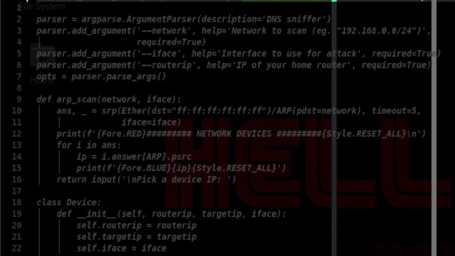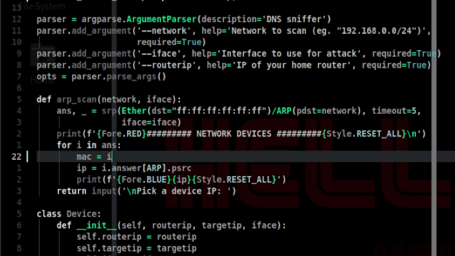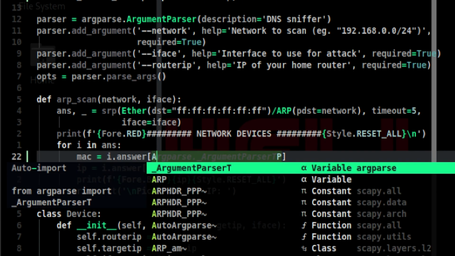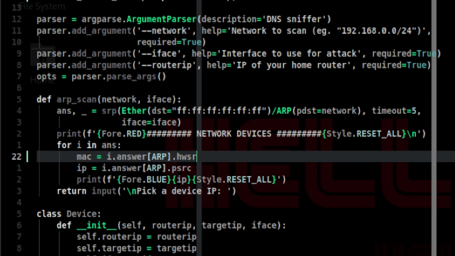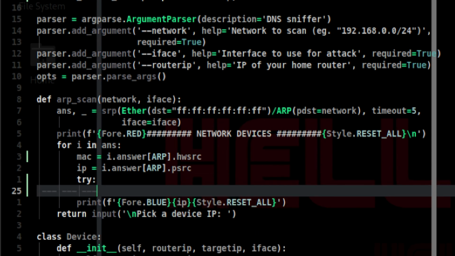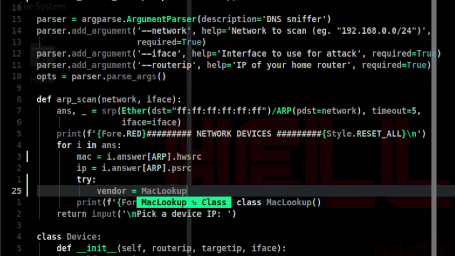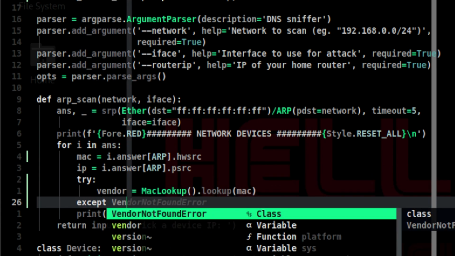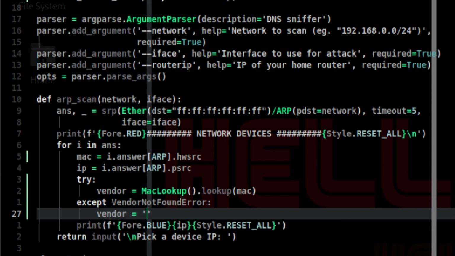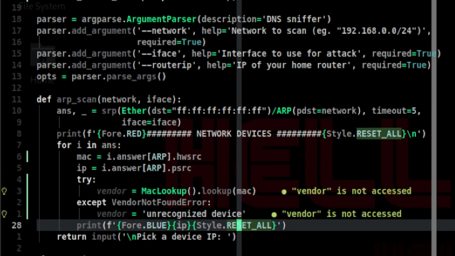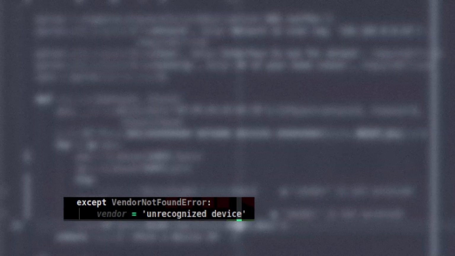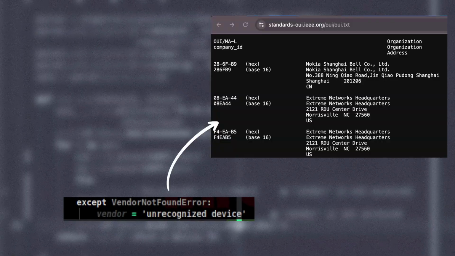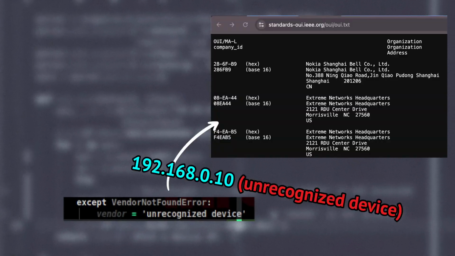Going back to the ARP scan function, we will extract the MAC address of the device. We can easily get it from the ARP layer as the hwsrc attribute. Then we will try to look up the MAC address using that module and store the result in a vendor variable. If it cannot find it, we will just display unrecognized device. Now, the reason why we are catching this exception is because not all manufacturer OUIs are registered to the IEEE database. That means there will be cases where scanning tools like this will not be able to detect the proper vendor.